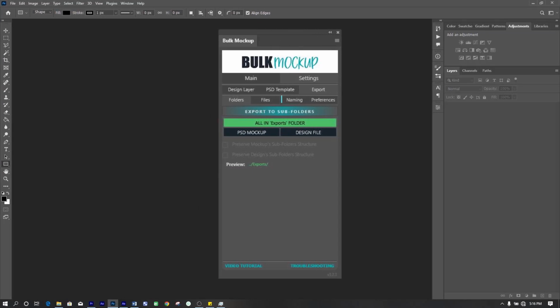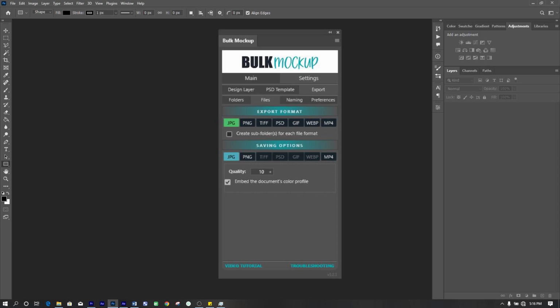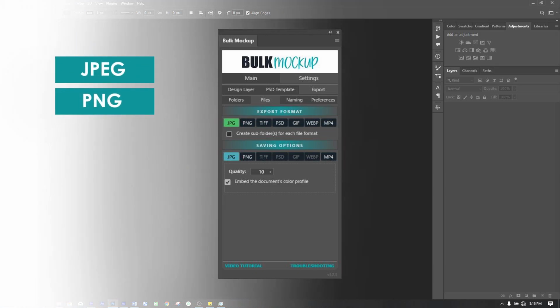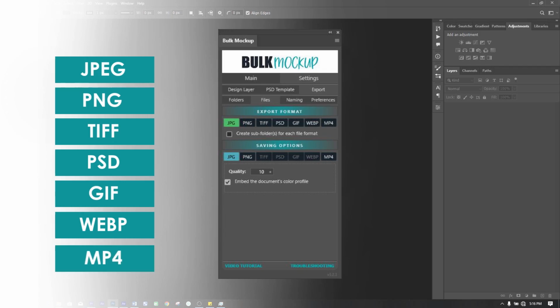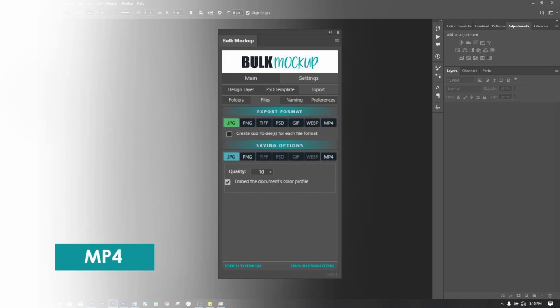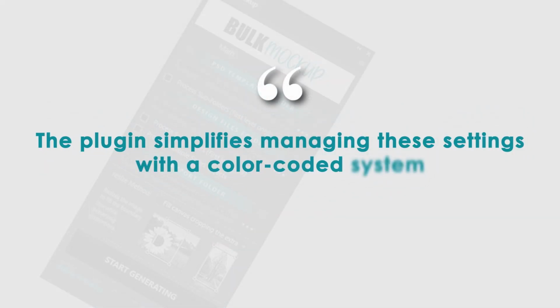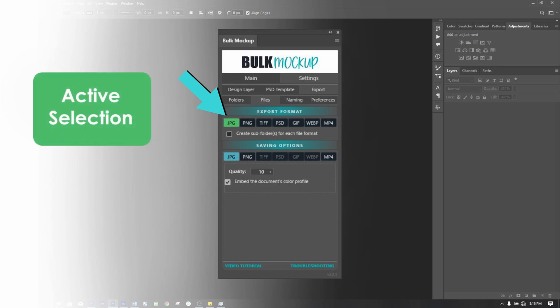Next setting we have is Files. Bulk Mockup offers 7 different file types for your exported mockup. You can select file formats like JPEG, PNG, TIFF, PSD, GIF, WEBP, and MP4, making it easy to integrate the finished mockups into your workflow. The plugin simplifies managing these settings with a color-coded system. Green indicates an active selection, while blue means the option is inactive.